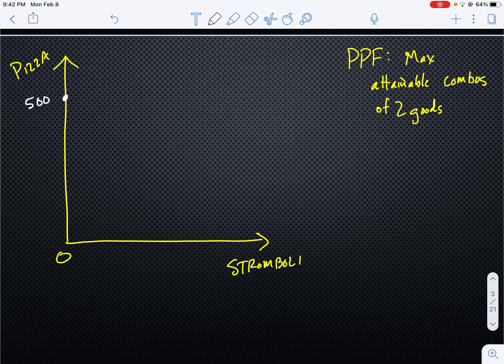But that's not the only possibility, right? You could also make strombolis. And what if you made only strombolis? And what if, in a given day, you had all your workers cranking out strombolis? There's some maximum number of strombolis that they could make.